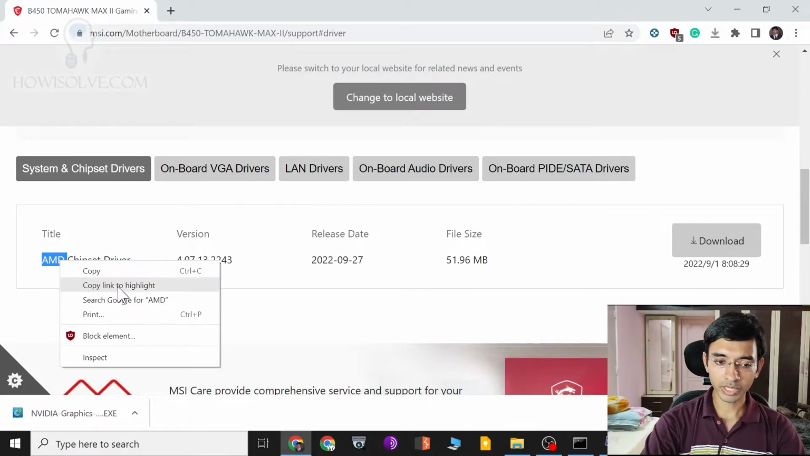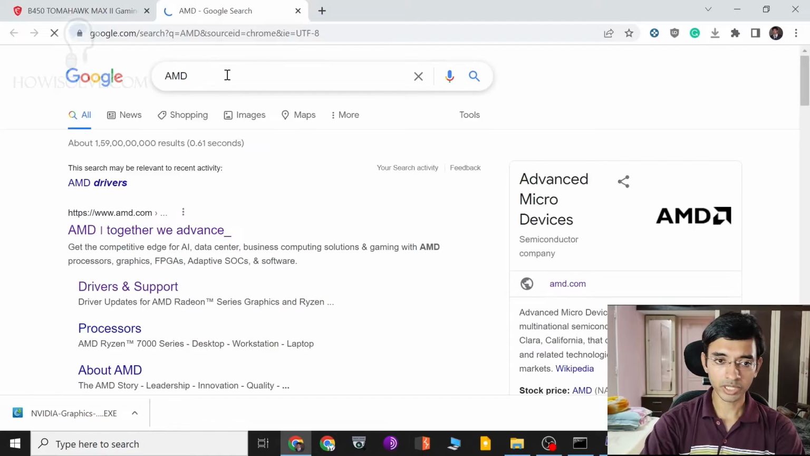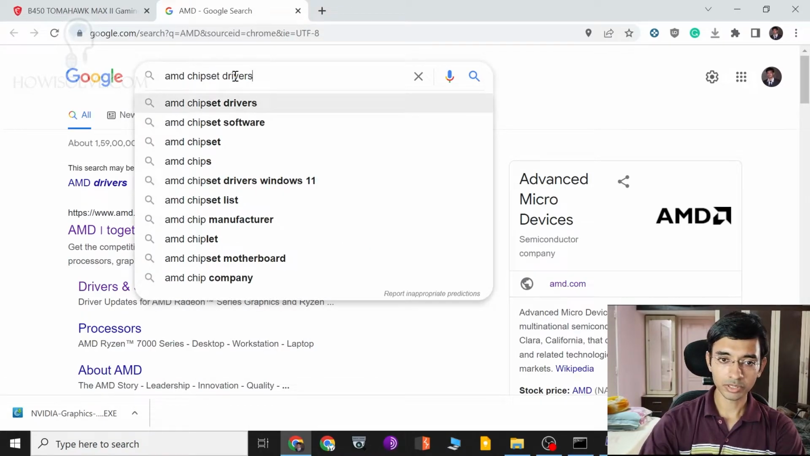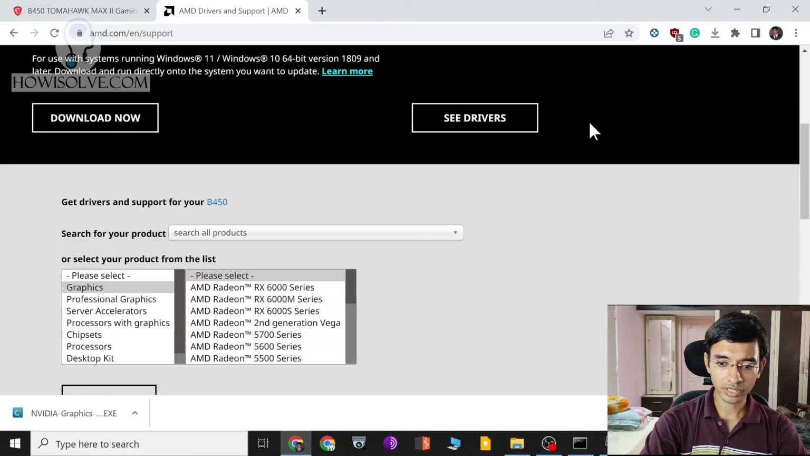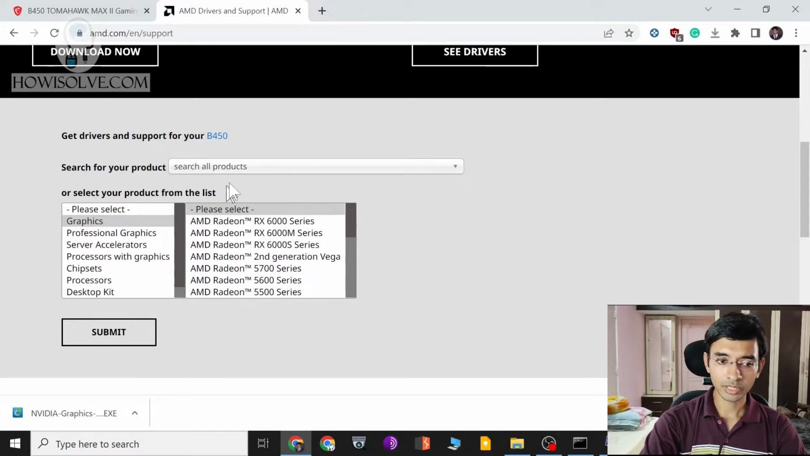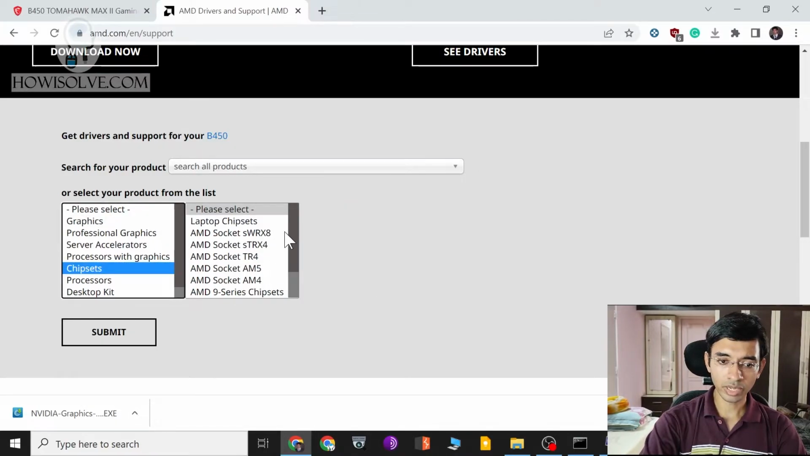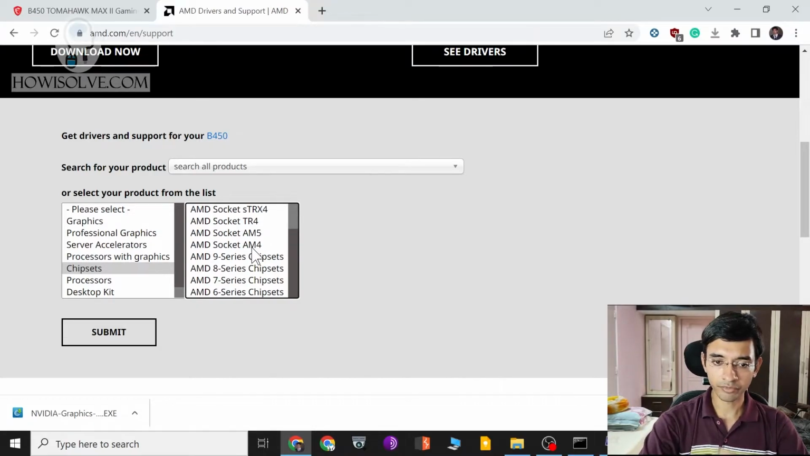And for that, you can search the Google query AMD chipset drivers, and then click the first link. Over here you'll have to select what particular driver category you want. Since in my case I'm looking for chipset, you then have to select the socket, and it's an AMD AM4 socket. Basically older versions of the motherboard have got AM4, newer versions are AM5.